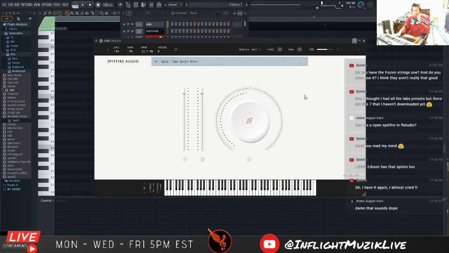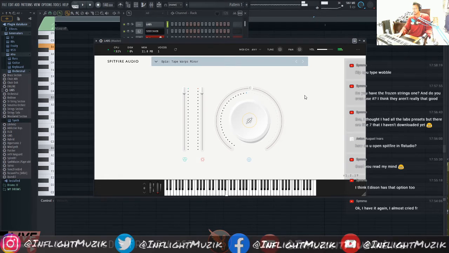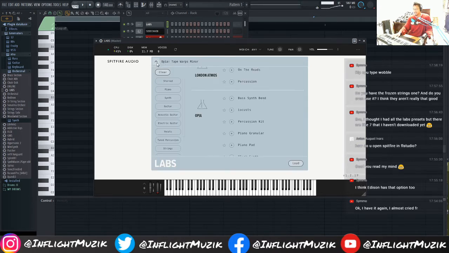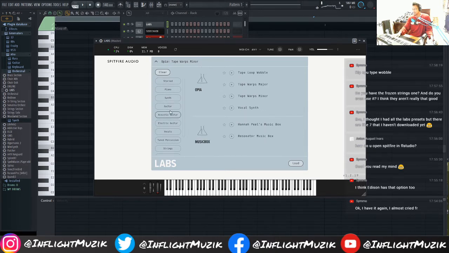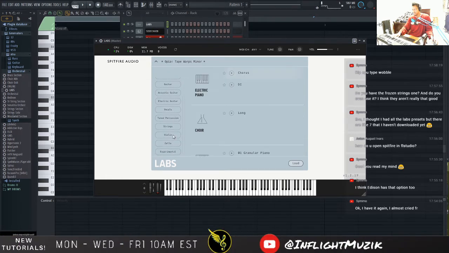Do I have frozen strings? Yeah. And do I even use it? I haven't yet. I think they aren't really that good. I disagree. Frozen strings is actually why I downloaded Labs. That's how I found out about Labs. It was the first thing that I ever downloaded. Let's go to frozen strings. I'm surprised you don't like it.